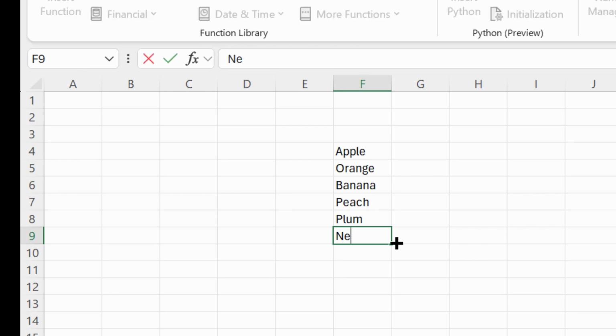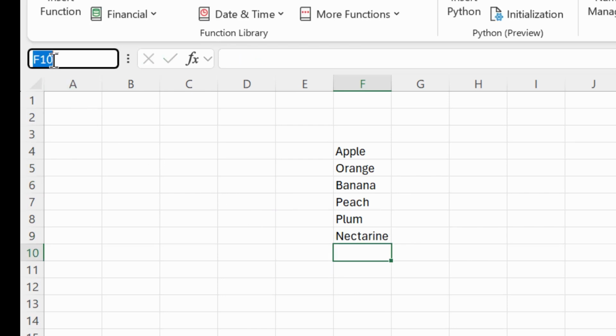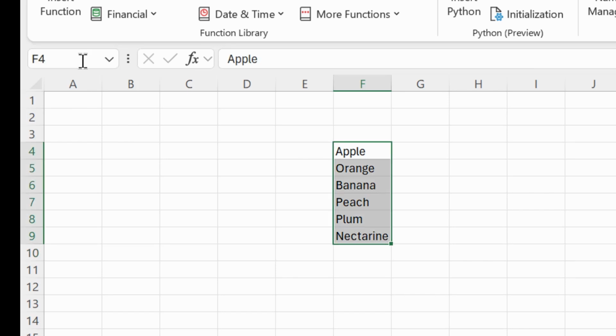Let's add another fruit, so nectarine. And what happens if I try to name it again? Going into the name box, I'm going to type fruit, and notice it's selecting the entire range. So it is working. Very nice.